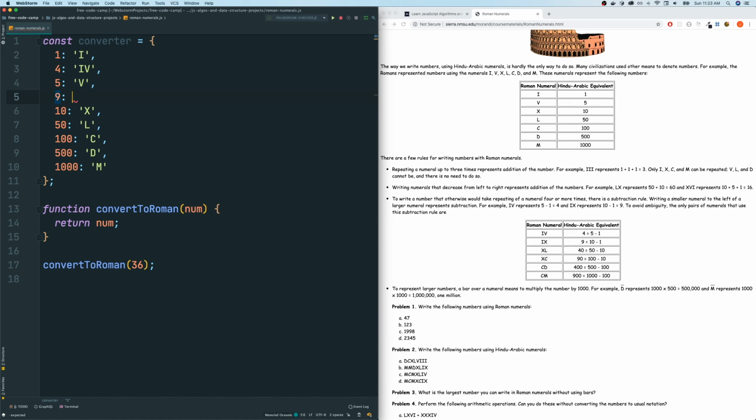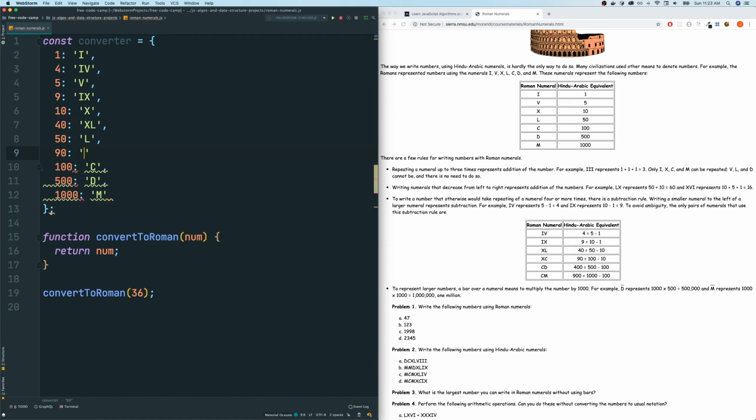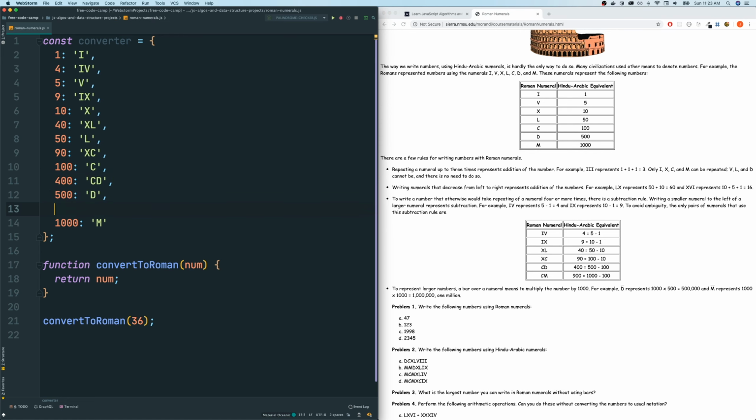So we have 9 here, IX, and what else? 40, which is XL, and then 90, XC, 400, CD, and 900 is CM.